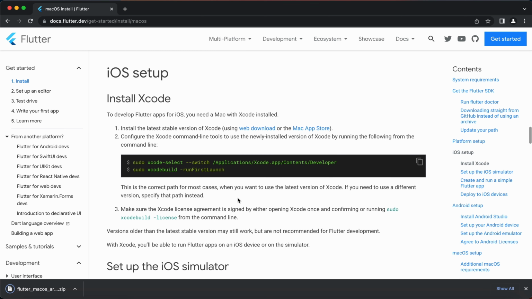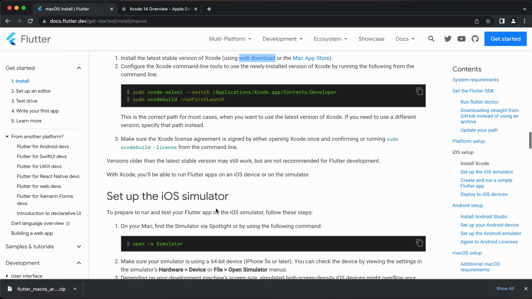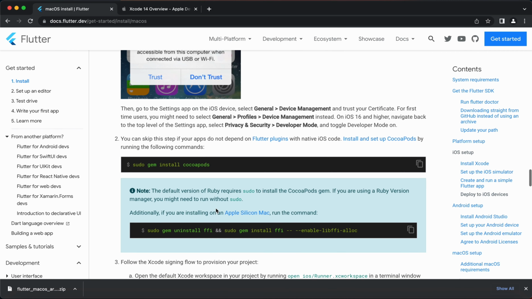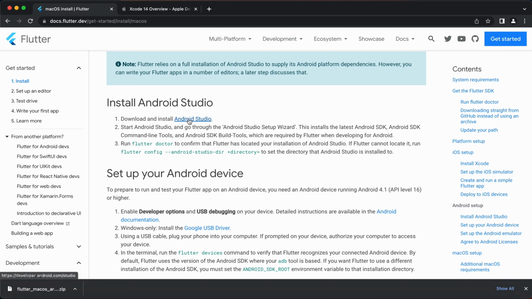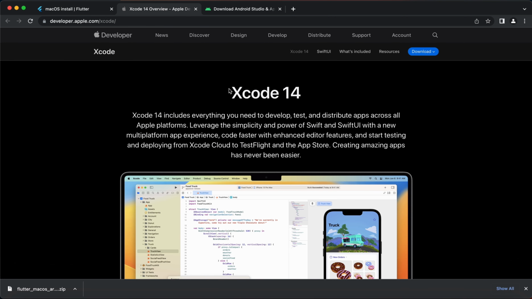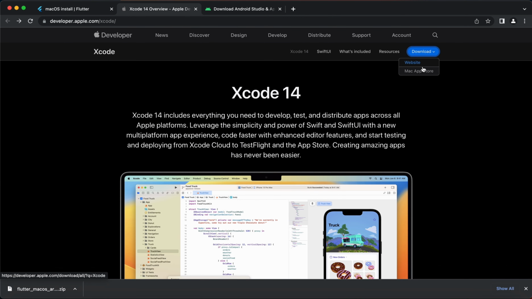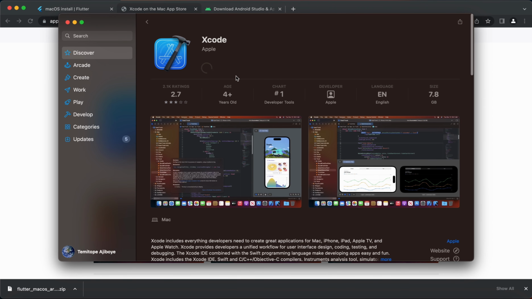Okay, so we have a couple of things to install here. So let's install Xcode. And I like to install Android Studio as well. So I'm going to go ahead and install Android Studio. Do we want to download from the Mac Store or from the website? I found the website a lot easier to do. Let me just download from the Mac Store. Open the Mac Store and just get it.